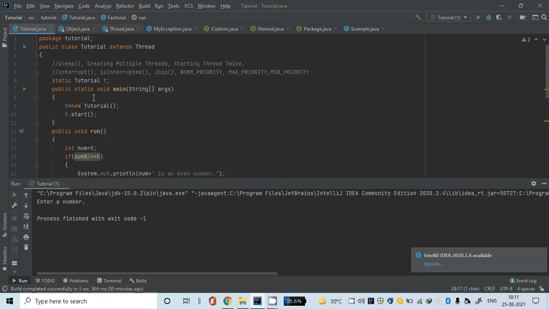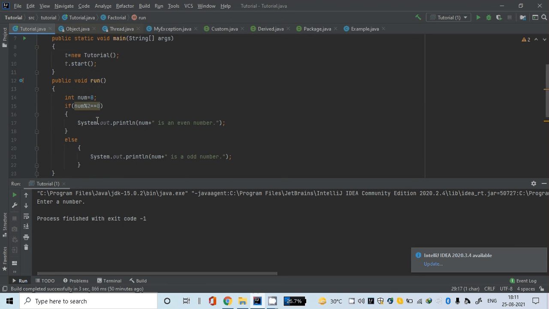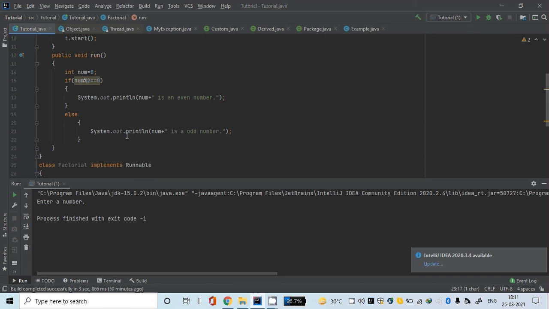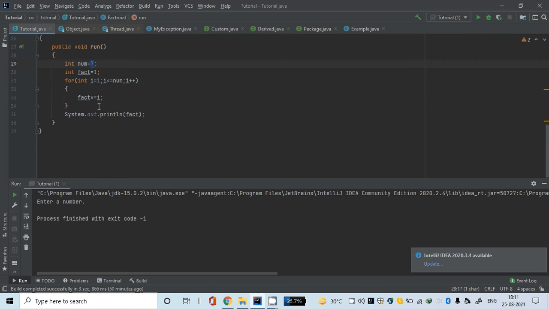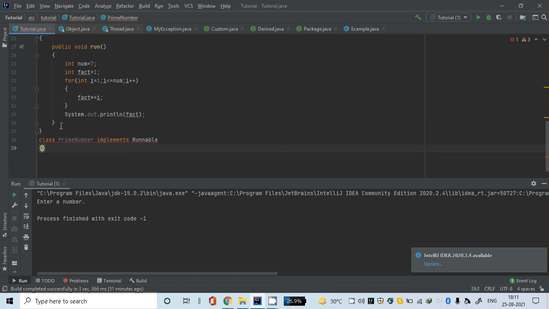All right, and this particular thread is finding out whether the number is even or odd. And in one another class, we are going to find out whether the number is a prime number or a composite number. So let us create that class. So class PrimeNumber implements Runnable. Then after that, I'm going to override the run method.